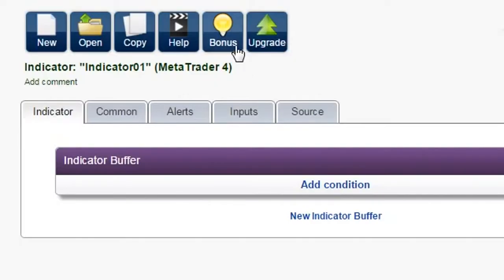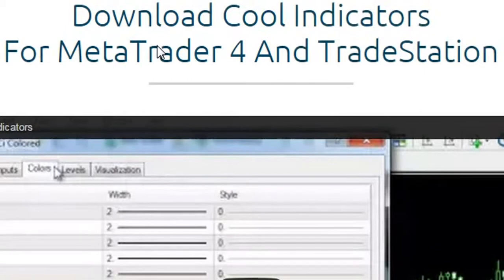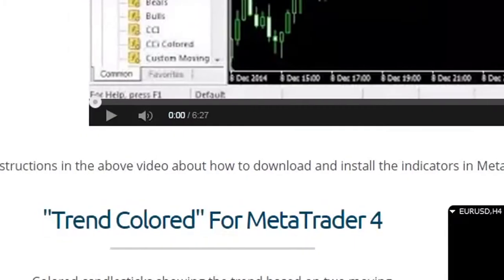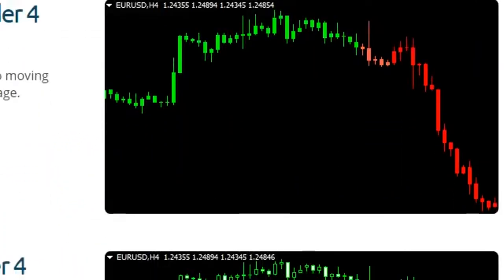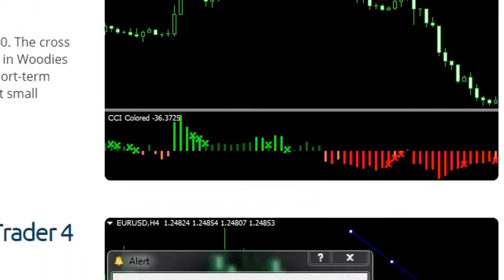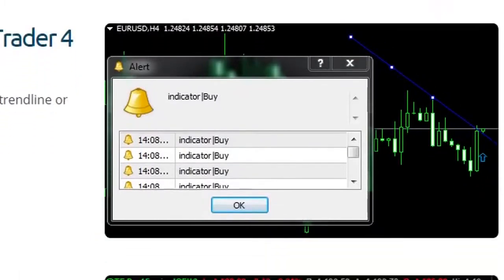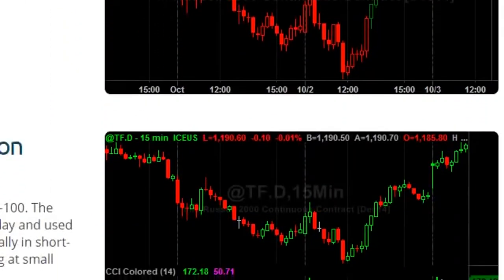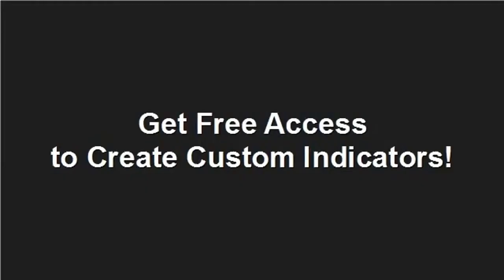Bonuses. Our examples provide great inspiration as to what you can create with EA Builder. In addition to the video tutorials, we have also created three cool indicators, trend colored, CCI colored, and trend line break alert, that can be used as they are to improve your trading or modified in any way you like.